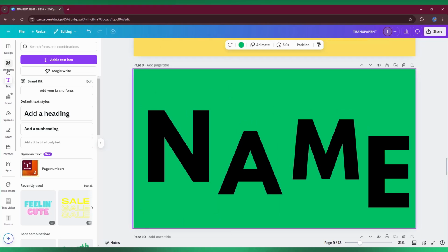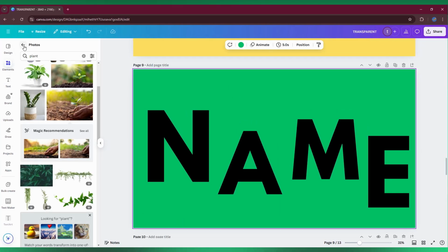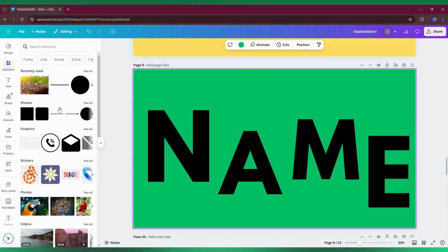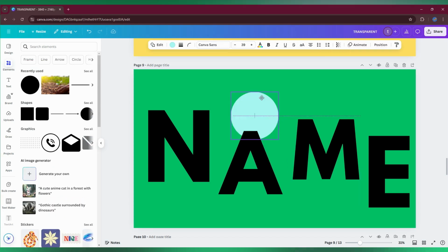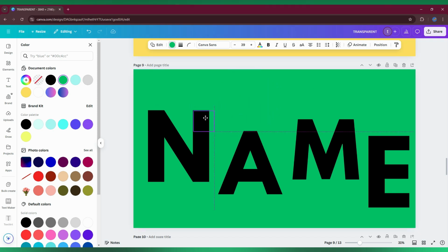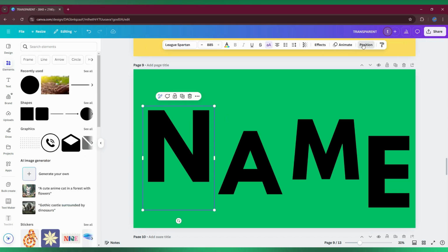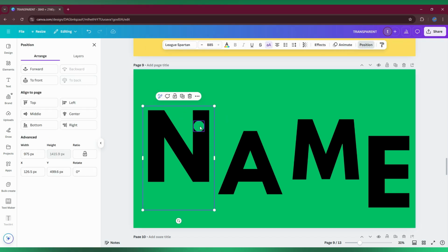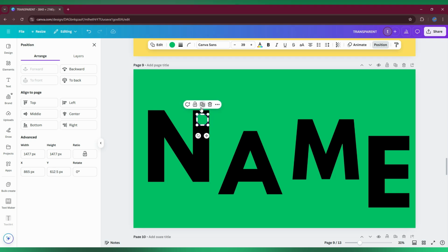After that, you need to go to the elements and click on the shapes option. Click on the circle, then choose the same background color you used for this. I used green, so create the circle with a green color and place the circle on the text. Keep the position at the back. Okay, so now we add the circle to every letter.